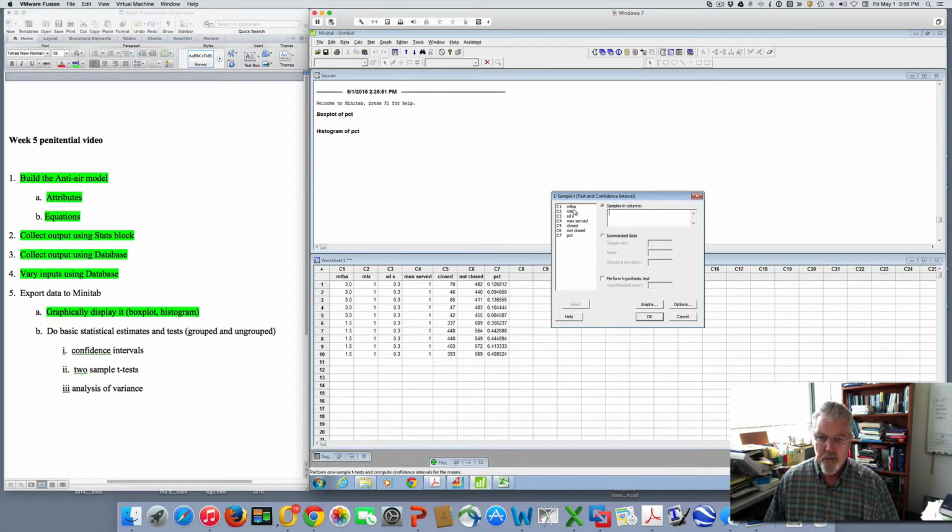So the sample is in columns. Under options, we'll set a 95% confidence interval. That's fine. So I'm doing a one sample here. So what I'm going to get is a one sample t-test confidence interval for the percentage average of all the percent. So we'll go ahead and do that. Let's add some graphics that I can get out of this as well.